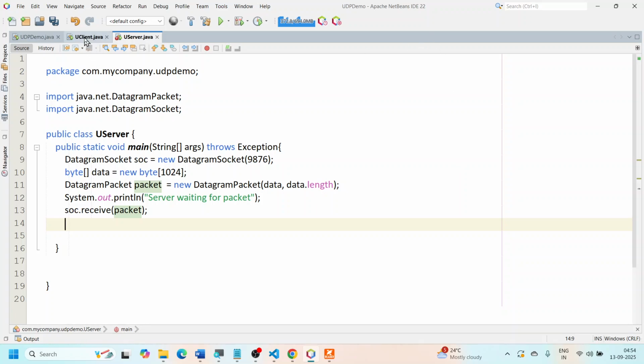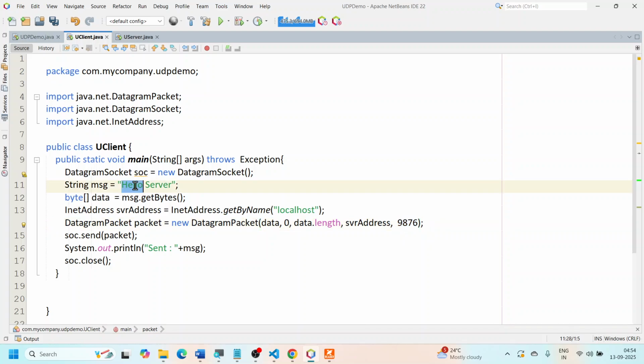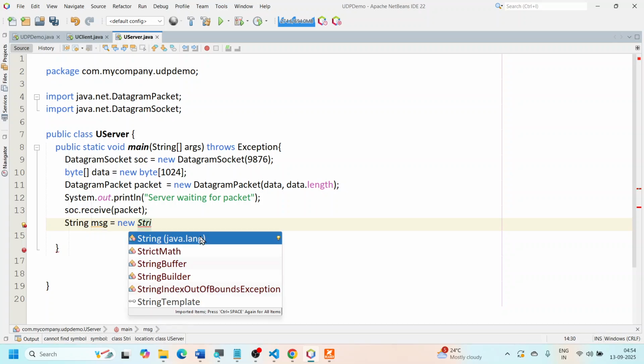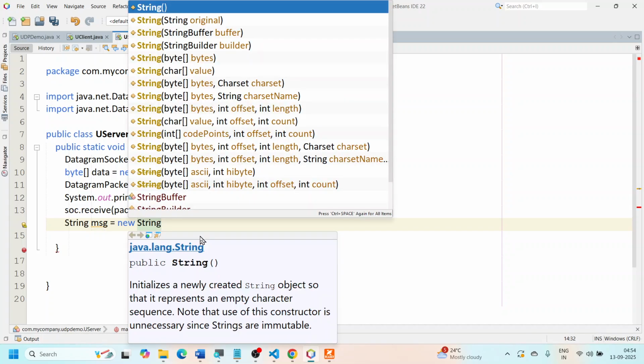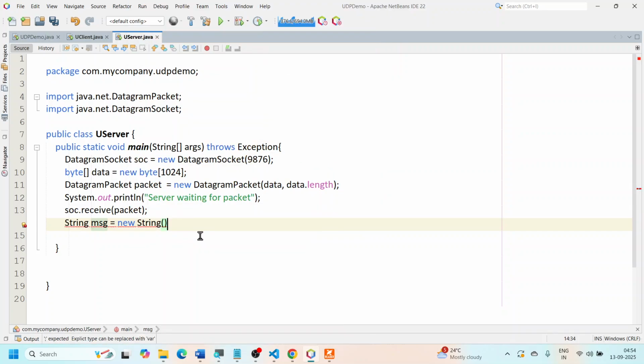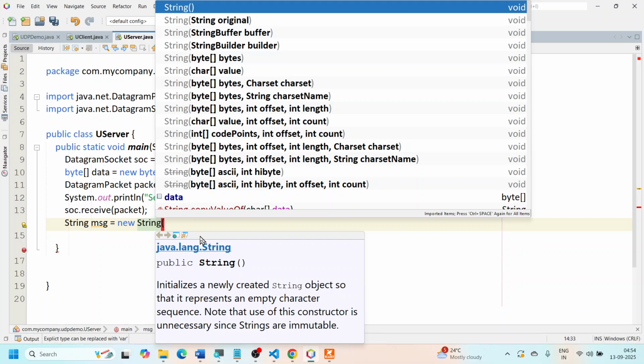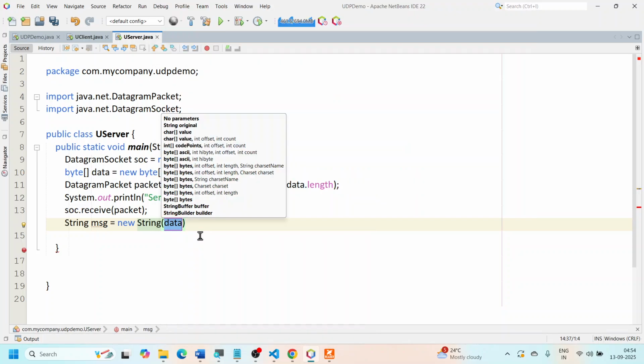Remember, you had typed hello server here and you converted it into bytes. So let us redo what was done on the other side. We will convert those bytes into the message. So I'm going to say String message is equal to new String. I will create a new string from this bytes data that you got. I will create a new string from the bytes.